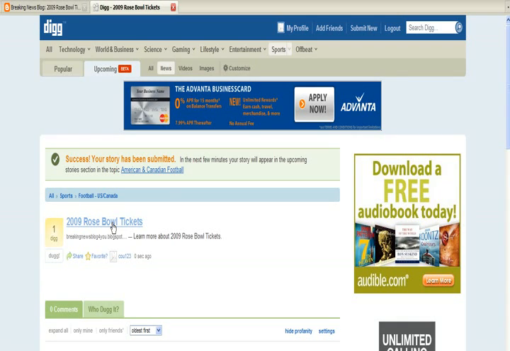And so Digg did a great job of making this very nice looking search engine friendly link here, and it says 2009 Rose Bowl tickets, but it links directly off to my Blogger blog, but it doesn't link directly to that particular post.